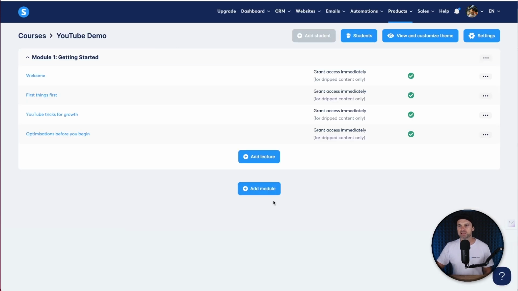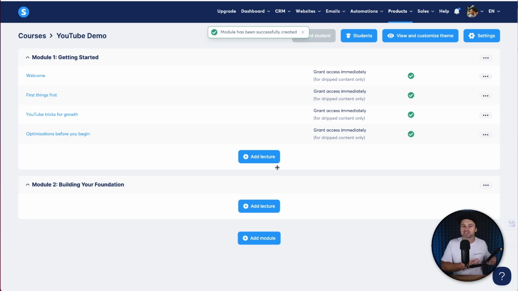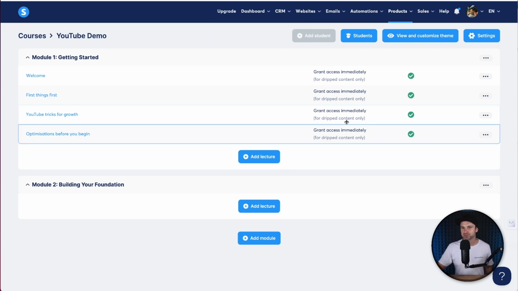So let's go back now and add in a new module. Module 2 is going to be called building your foundation. Click on save. Now, once again, let's save some time. Let's do some tricks to save the build time dramatically.